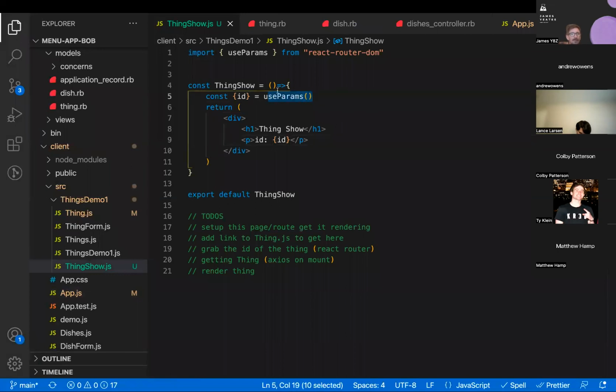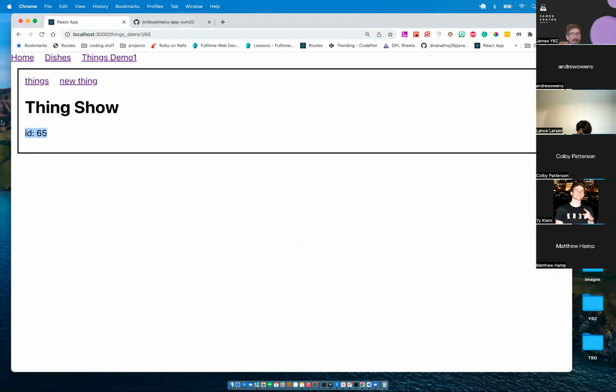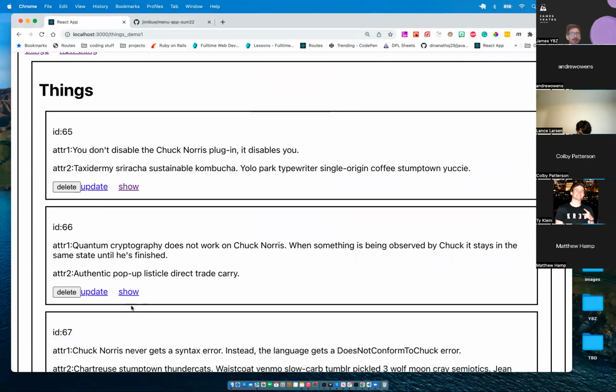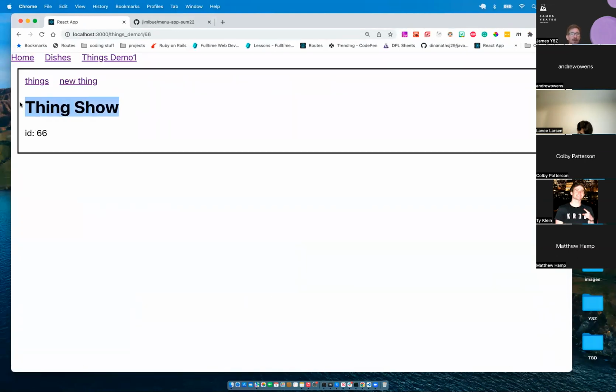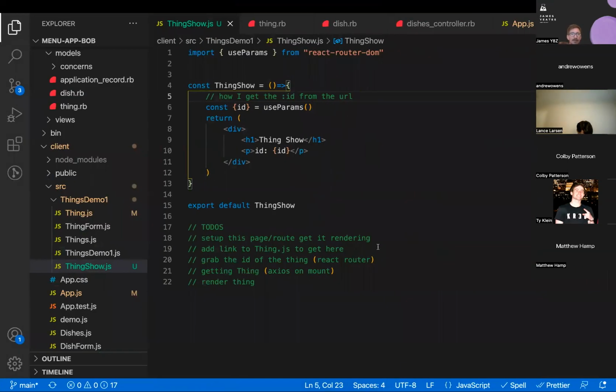So this useParams, this is how I get the ID from the URL. Well, technically, it's how I get that. And there we go, ID 65. Cool. So now I have this set up. When I go to my show page, I have this component and then I have the ID. So I'm just going step by step.